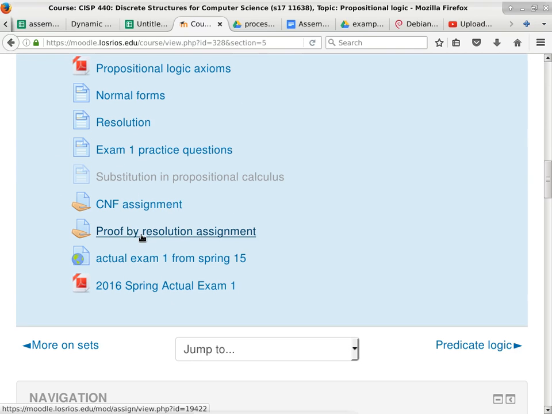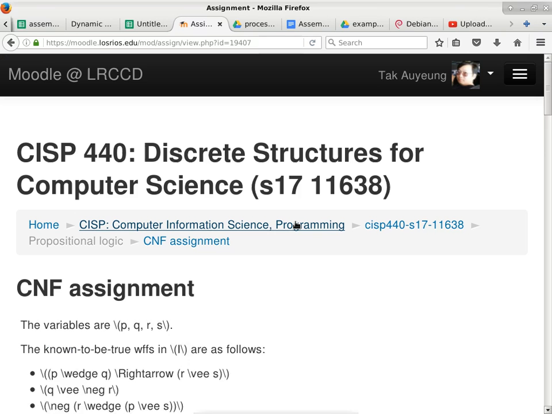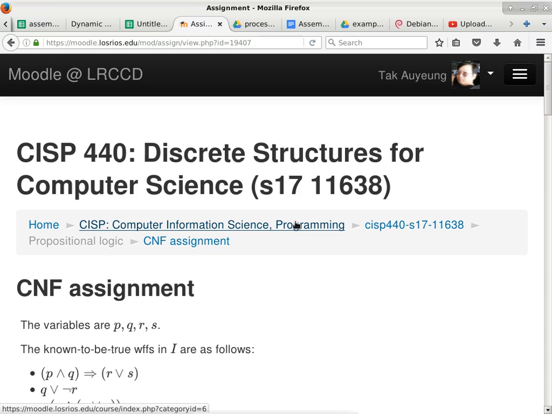So this is the next homework assignment, but it's not modified for this semester yet. Okay, so do not start working on it because it's not your homework assignment. Your homework assignment is going to be based on your CNF assignment, which is due on Thursday. So you got to have it done first, okay?